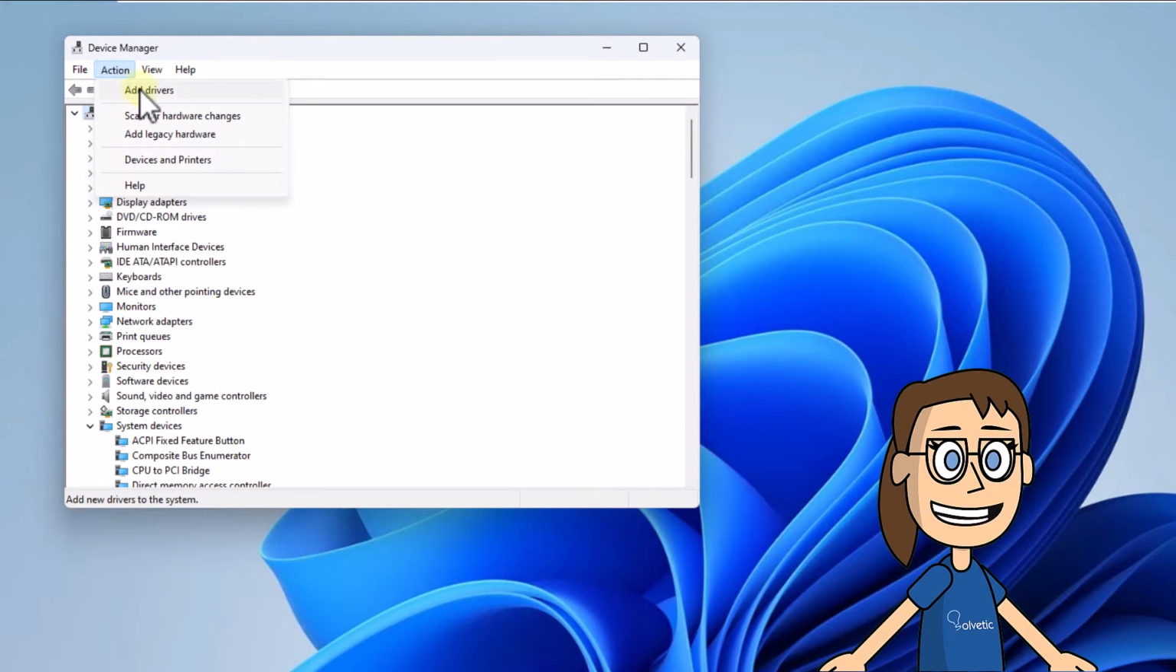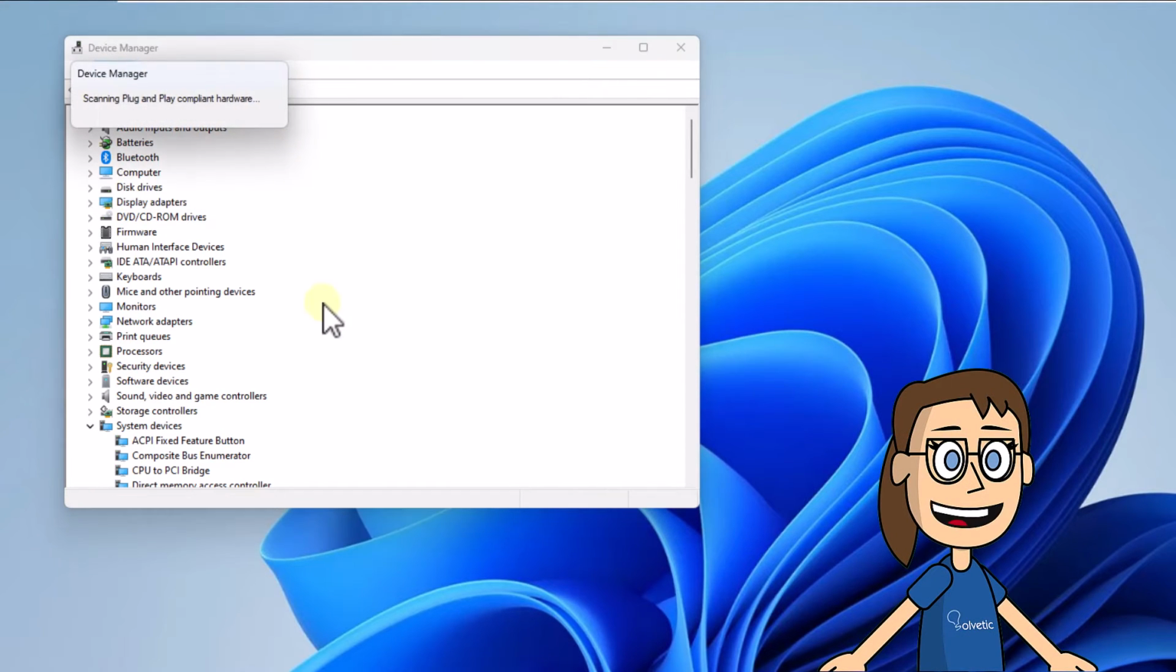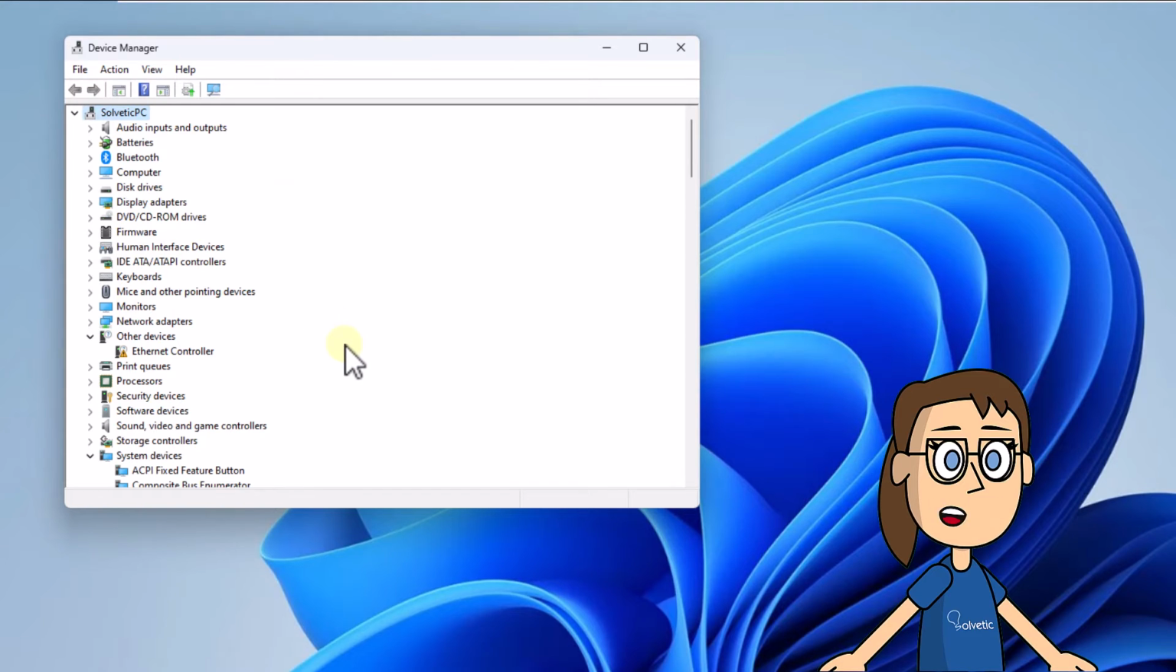When it is completed, you will go to the Action menu. Here, click on Scan for hardware changes and wait for this operation to complete.